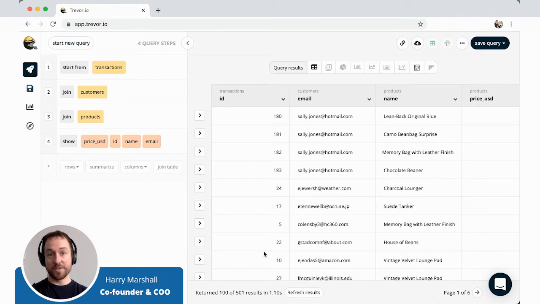Data alerts are a really great way to stay on top of what's going on in your business without having to constantly check things. You can set up an alert in Trevor, and then when the event that you're interested in happens, it will send you an alert. So let's jump in and look at an example.